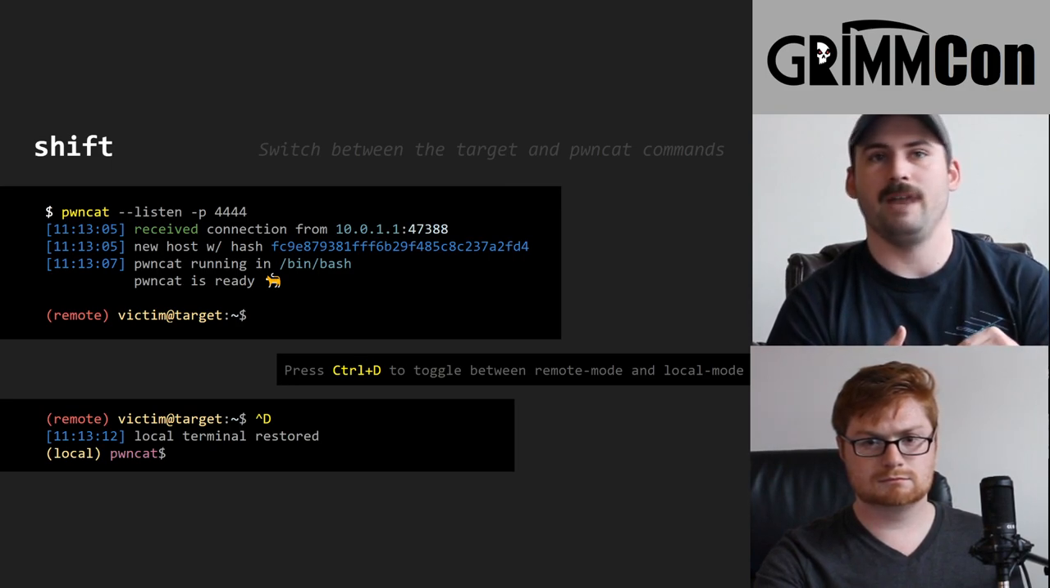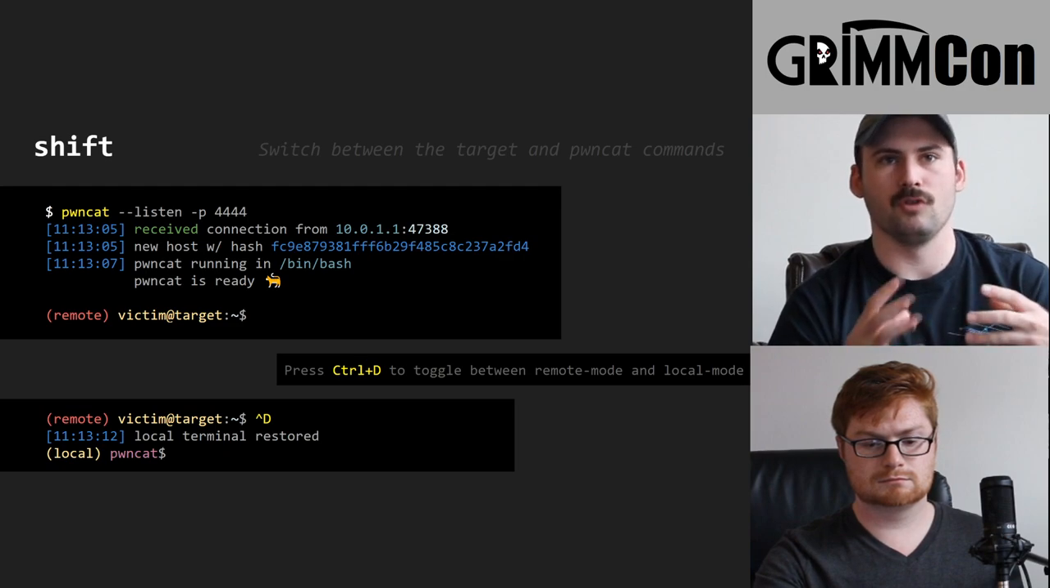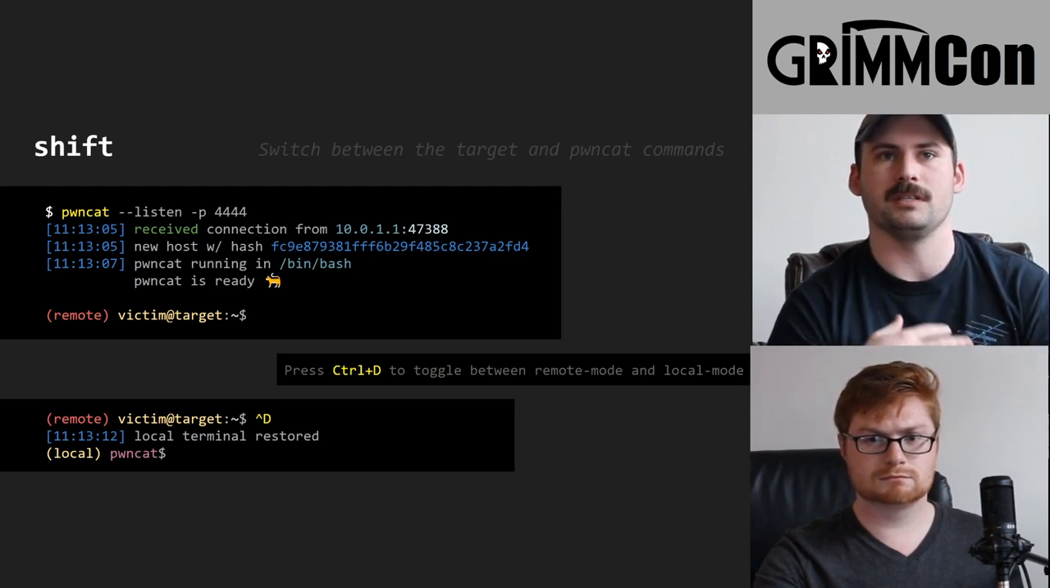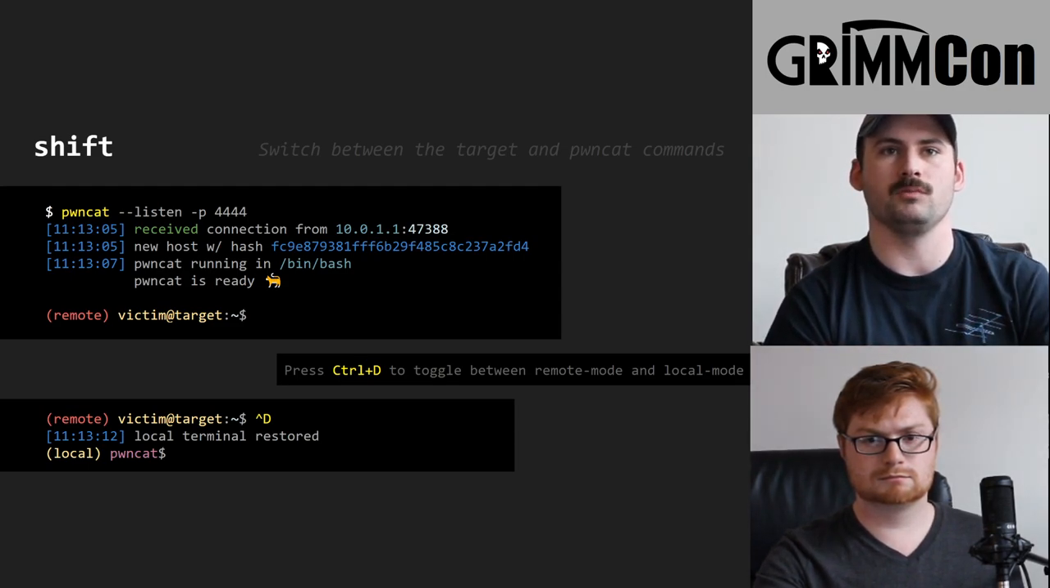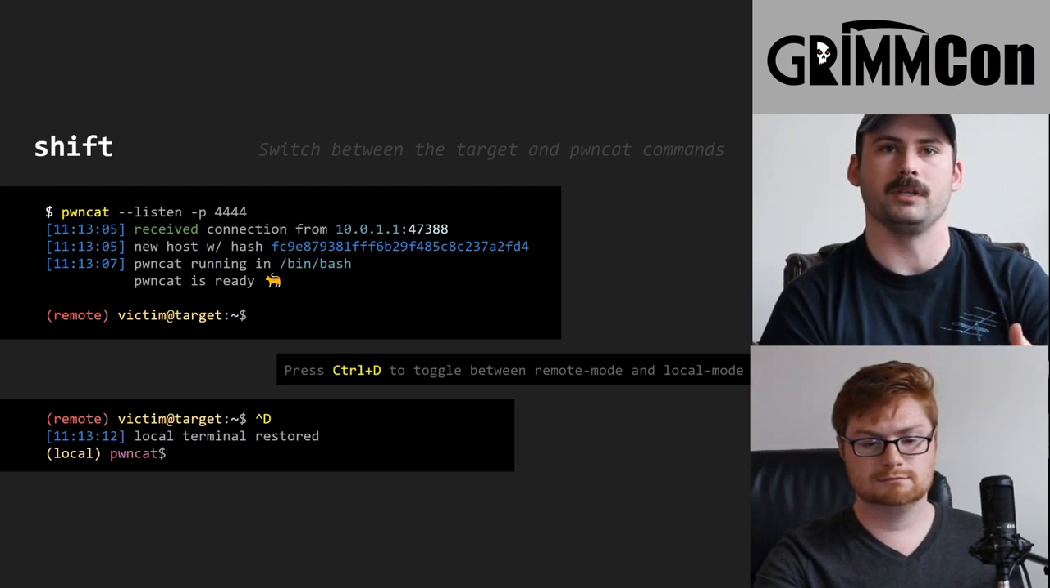And you also have things like graphical programs, or at least terminal graphical applications, things like Vim and Nano, that will just work. It synchronizes the size of the terminal, synchronizes the type of the terminal, all those types of things will just work right off the bat at this point.